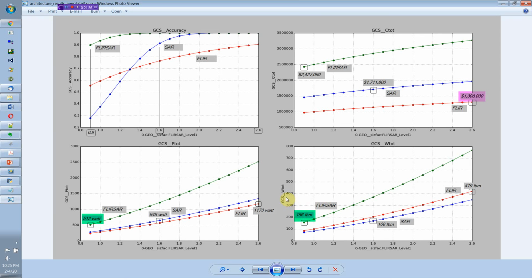So you have a decision to make. If you have the budget, you might want to pick the small combined instrument because that really does give you better power and weight. Or you could opt for a medium architecture, just the synthetic aperture radar, because it doesn't do that badly. It costs a lot less, and it doesn't do that badly in terms of power or weight compared to the best one. It's just slightly heavier and moderately more power consuming. So that's the analysis.